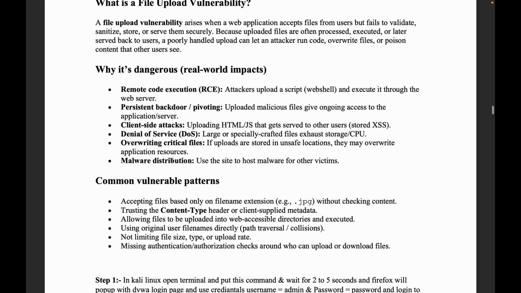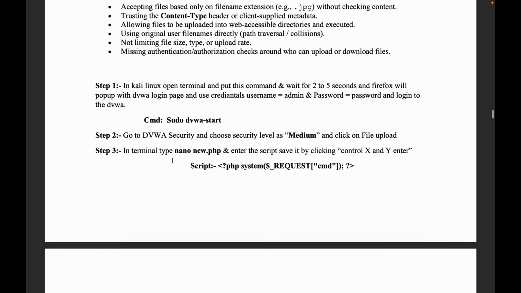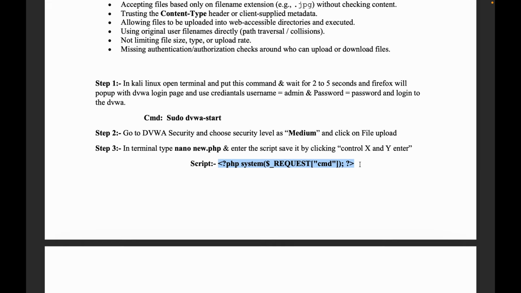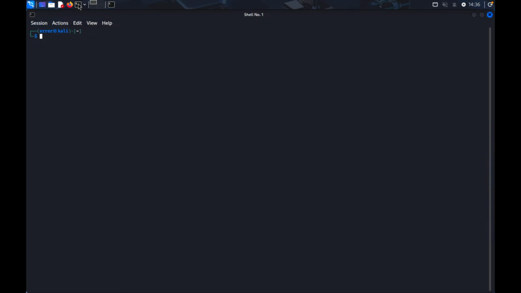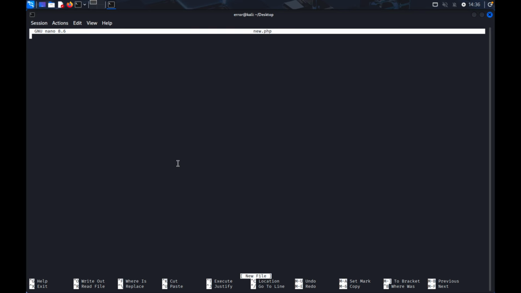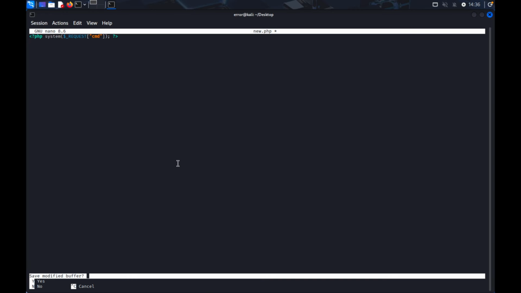Okay, third experiment, file upload vulnerability. Copy this command, open terminal, go to desktop, create a new file by using nano new.php. Okay, paste the command here. Okay, type Ctrl X, enter, Ctrl Y, enter.